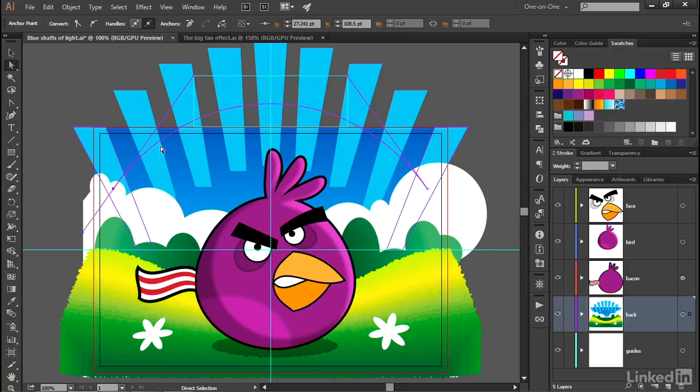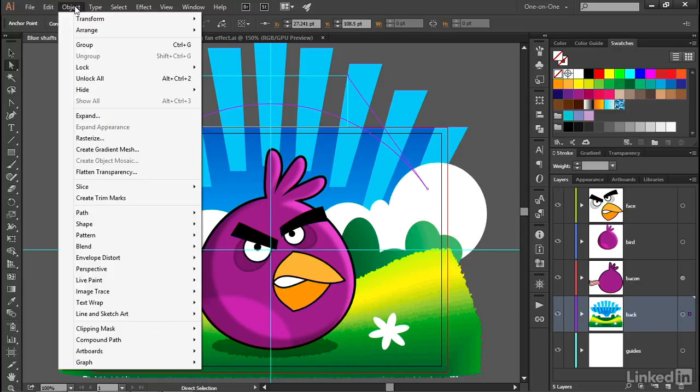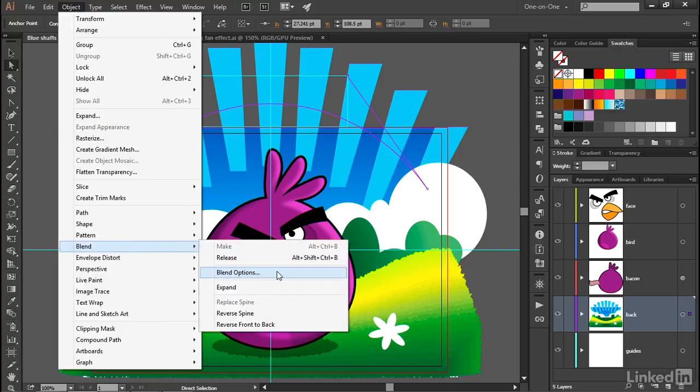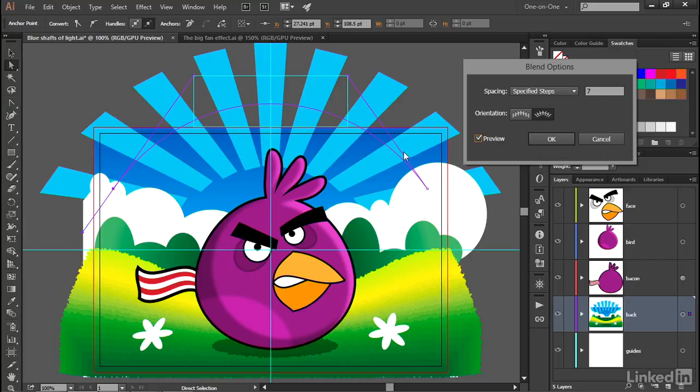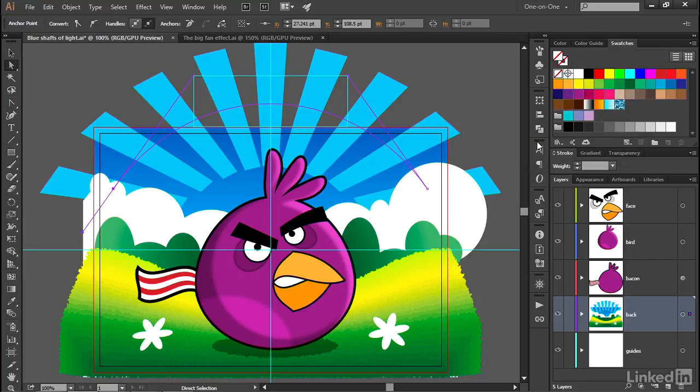If that's not what you want, if you want to rotate your intervals along the spine, then go up to the Object menu, choose Blend, and choose Blend Options. And then notice this orientation icon. By default, it's set to Align to Page. What we want to do is set it to Align to Path instead, and then go ahead and turn on a Preview checkbox, and we get the fanning effect we're looking for. At which point, go ahead and click OK to accept that change.